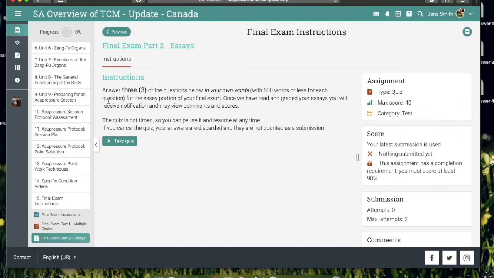And you'll see that you only have to answer 3 of the questions with 500 words or less. It's not timed, so you can pause and resume it at any time, but you have to press submit at the end or else none of your answers are counted. You have a minimum score requirement of 90%, and you do have 2 attempts to do this. So there's actually 4 questions for this one, and you only have to answer 3.